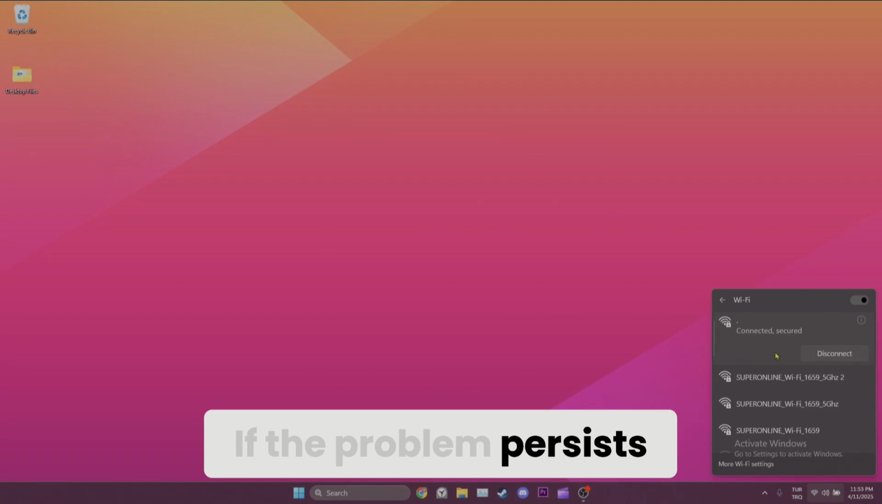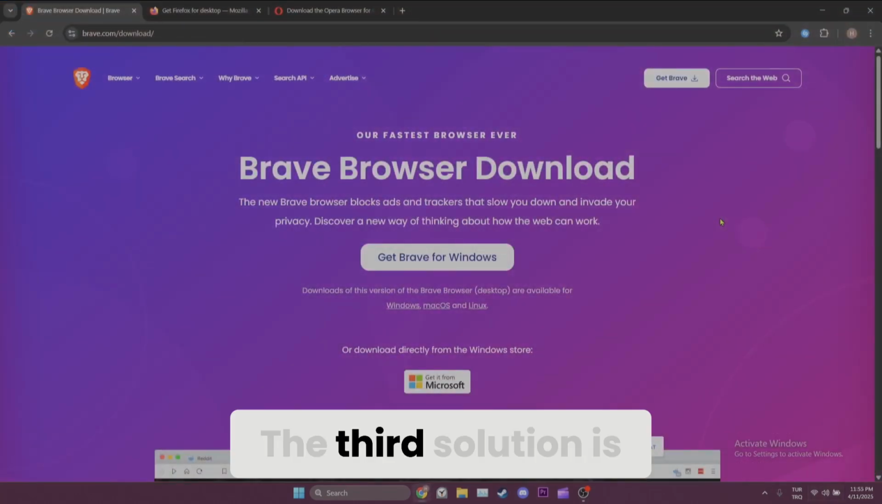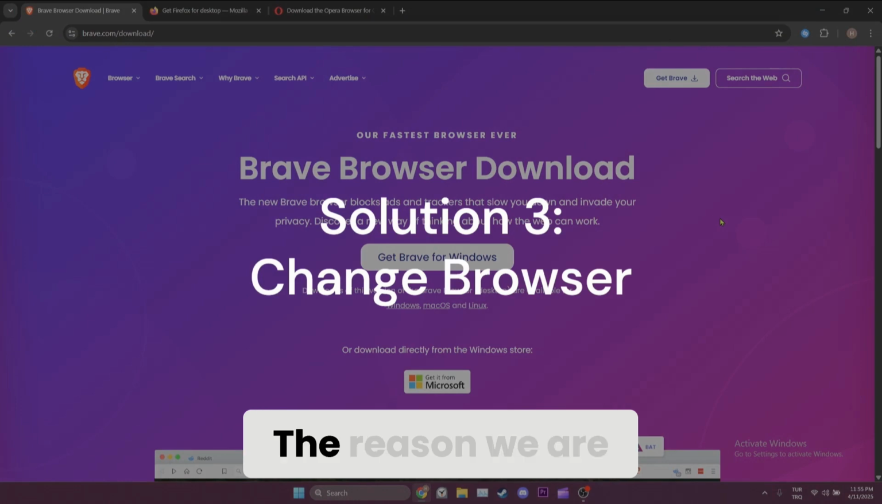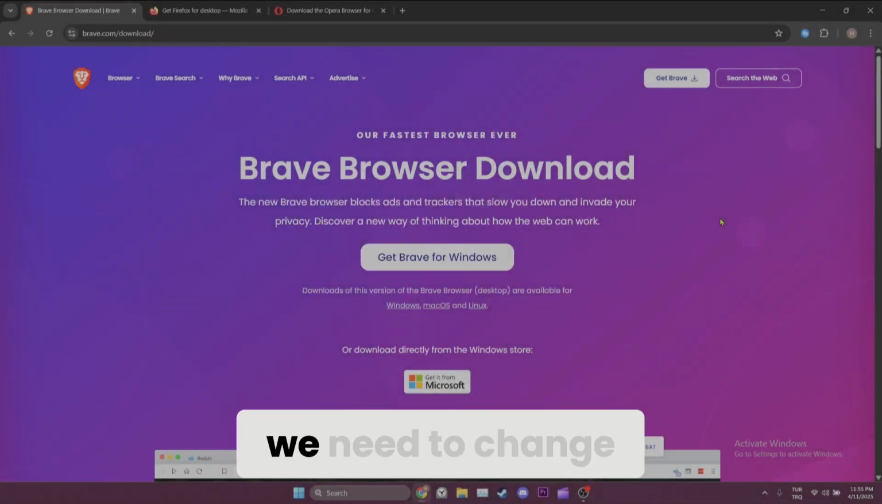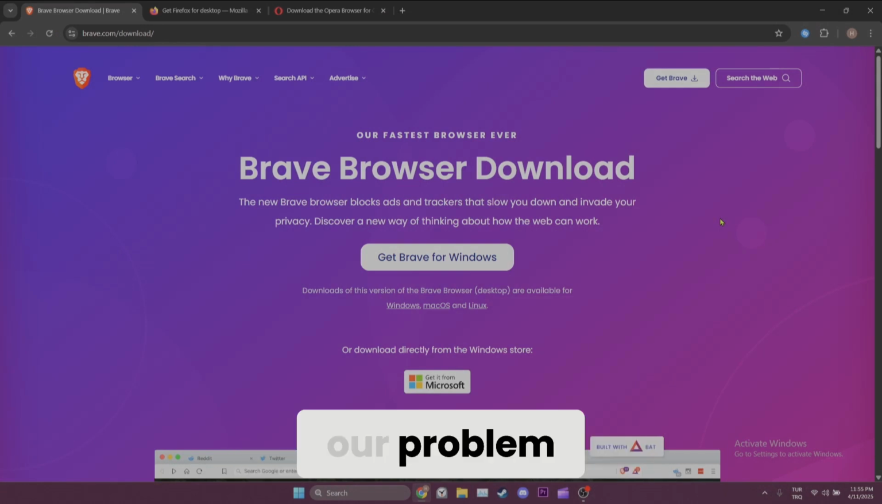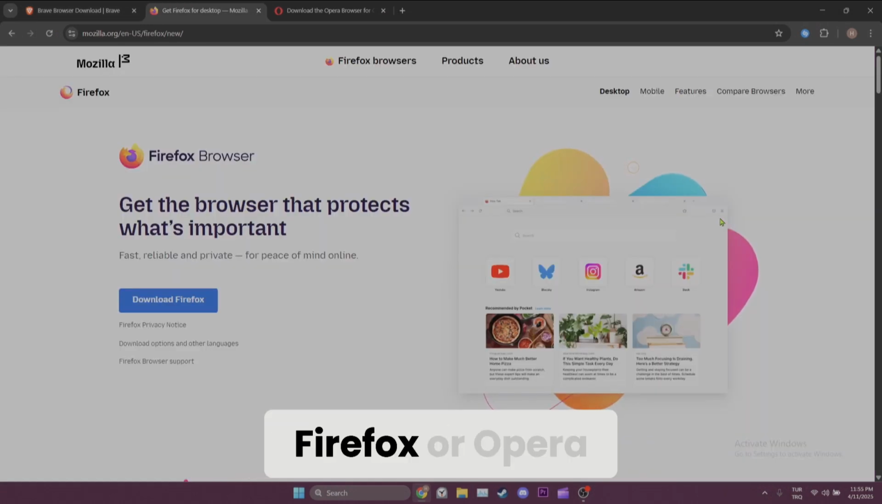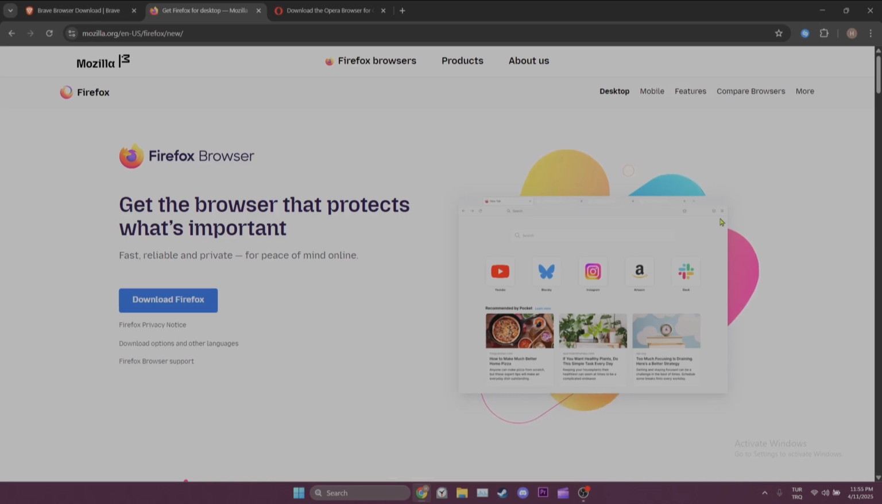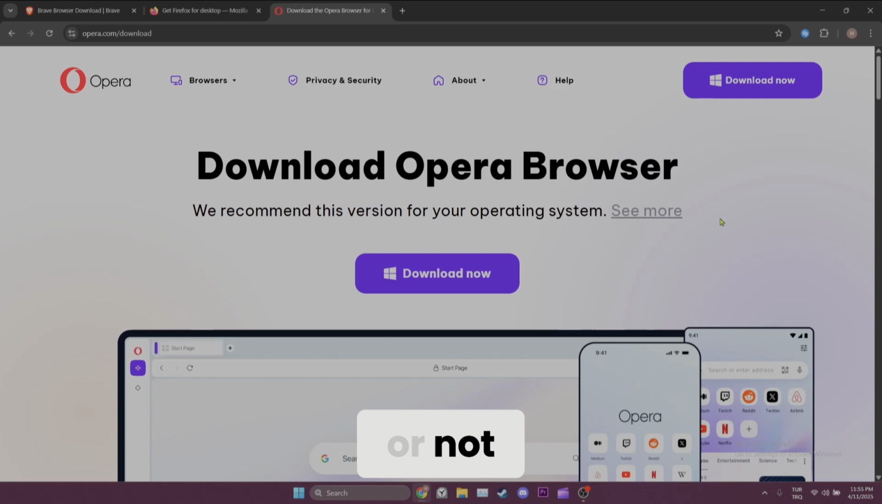If the problem persists, we will move on to the third solution. The third solution is change browser. The reason we are experiencing problems might be our browser. In this case, we need to change our browser to solve our problem. As an alternative to Chrome, you can use Brave, Firefox, or Opera. After changing your browser, you can check whether the problem is solved or not.